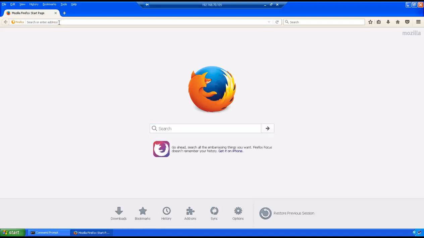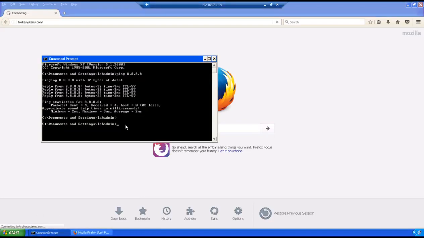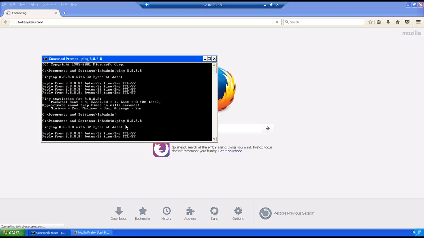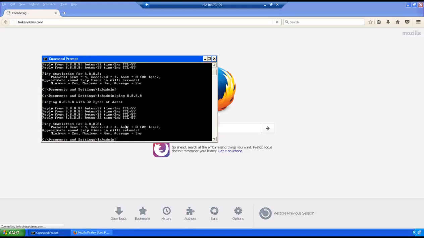Okay, so first try to access troikasystems.com. This should work because we have allowed web-browsing as an application. It is taking time. Let's wait. Meanwhile we can test ICMP traffic. It should work, because we did allow ping. So ping 8.8.8.8. Ping is working. So our rule number one is working okay as far as ping as an application is concerned.